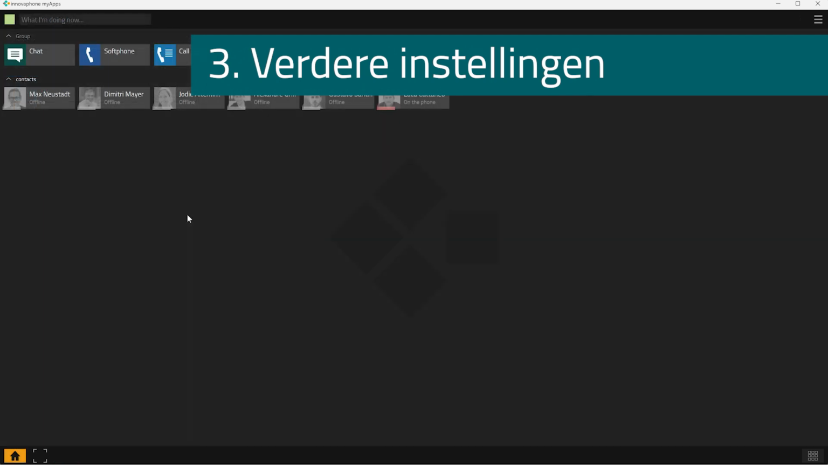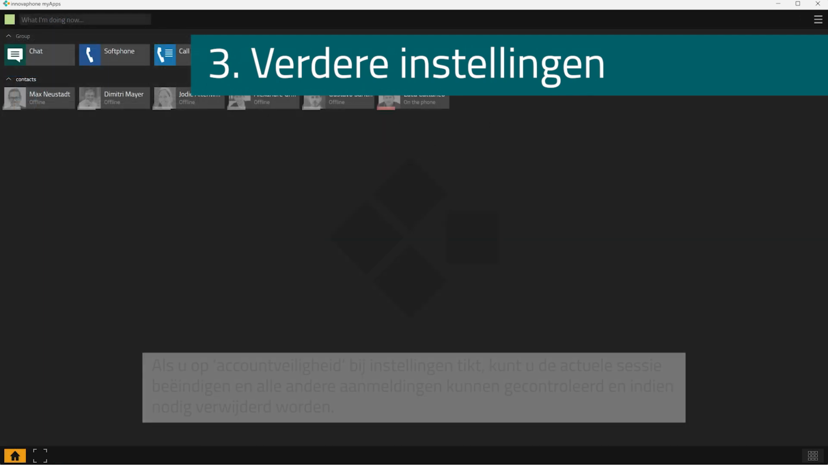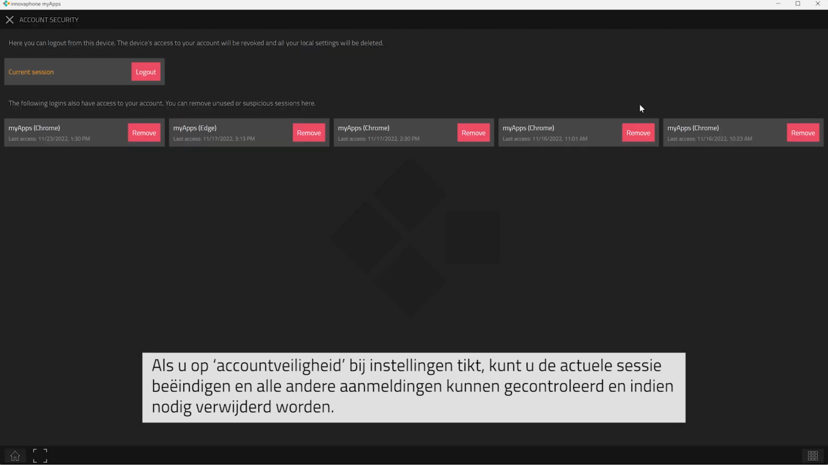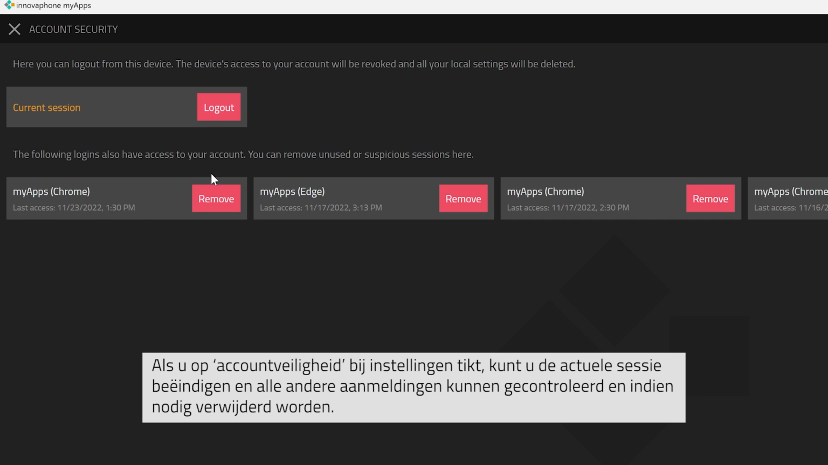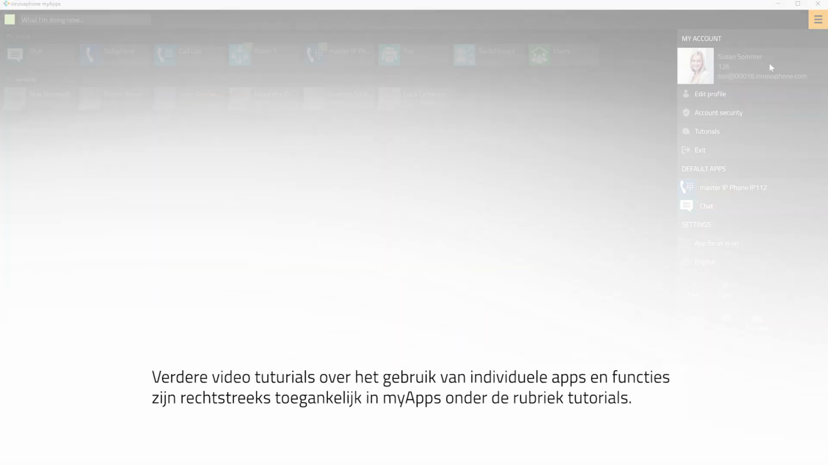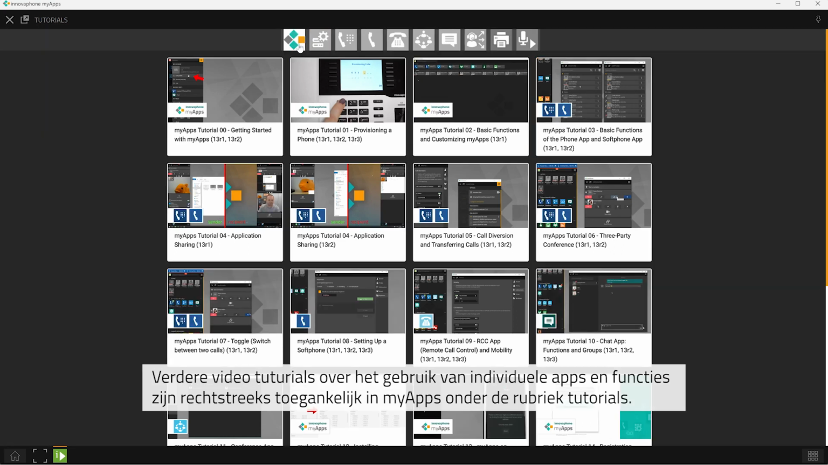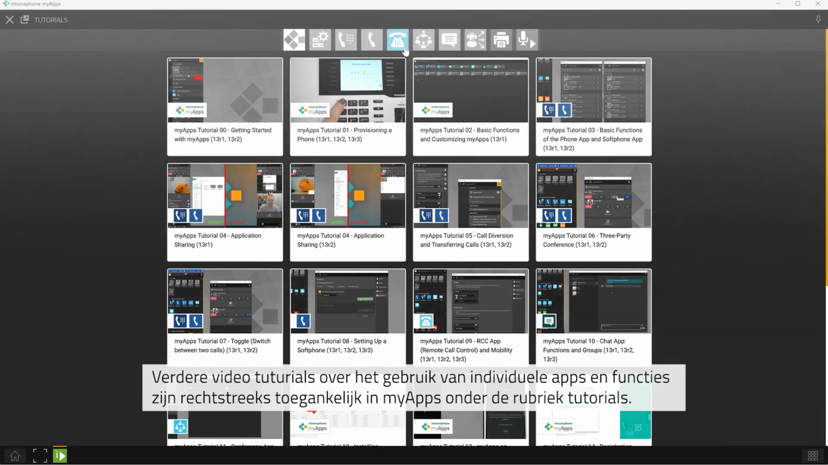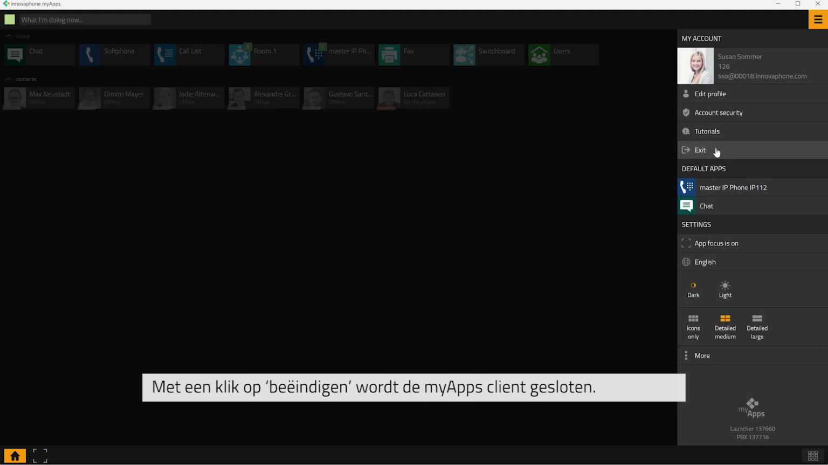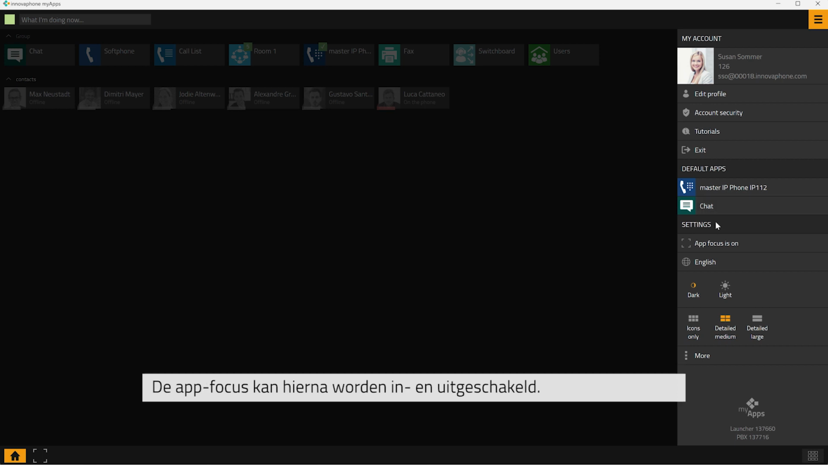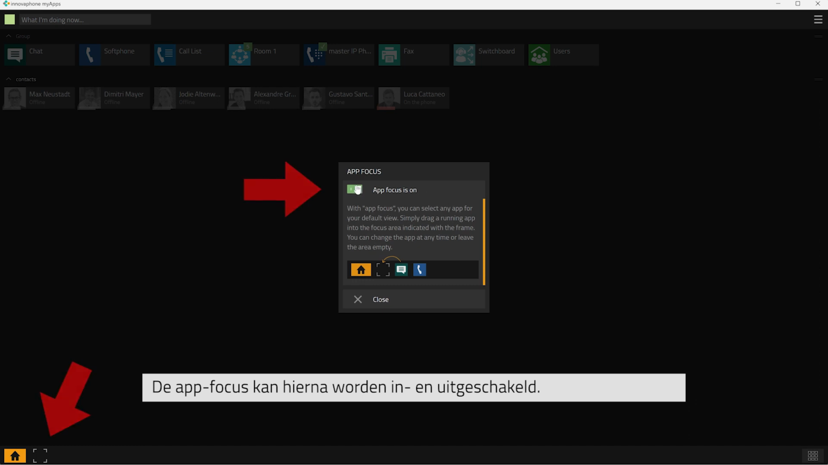Now, let's continue with step 3, additional settings. When clicking on Account Security, you can log out from your current session. Here, you can also check all the other logins and remove these if desired. Click on Tutorials to watch all available myApps video tutorials directly within the myApps interface. Click on Exit to close myApps. With the default apps, you can select the standard apps that shall be used for telephony and chat. Activate and deactivate the area for the app focus.